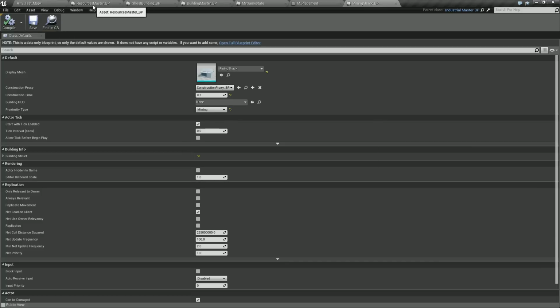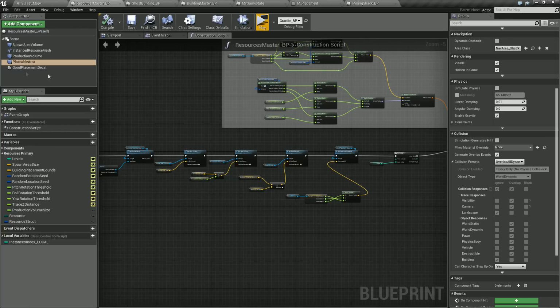And then one last thing we need to do is go back to the resource master here in the placeable area, right? We need to set the collisions on this. Right now it's set to overlap all dynamic, but notice when we created this custom trace channel building, we set its default to ignore. So even when it says overlap all, it's defaulted to ignore. So let's go custom, set this here to overlap, compile it and save it.